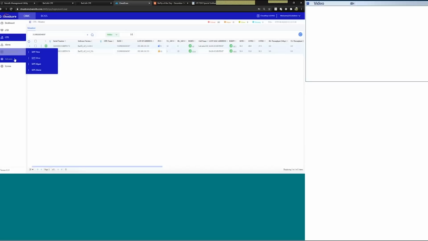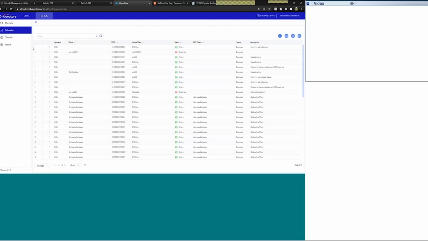Yeah, so I'll try to see what else to run through. BOSS is the other important setting here, or the section. So this is where you manage your SIM cards.